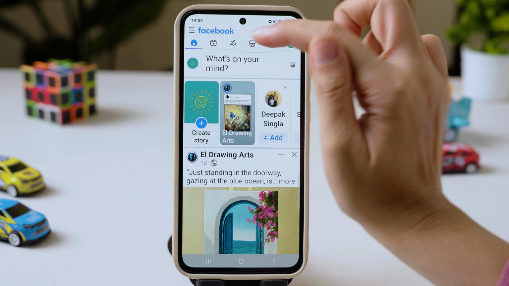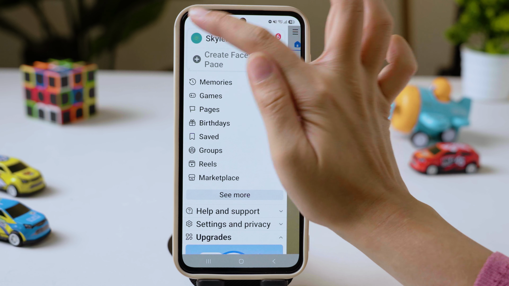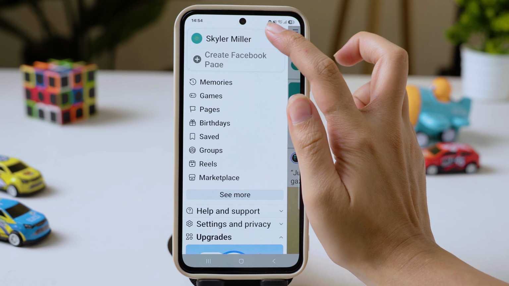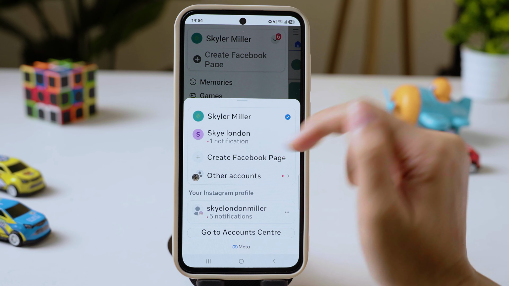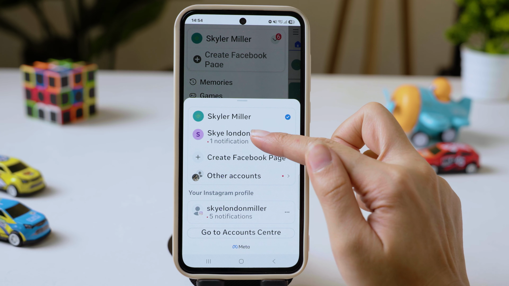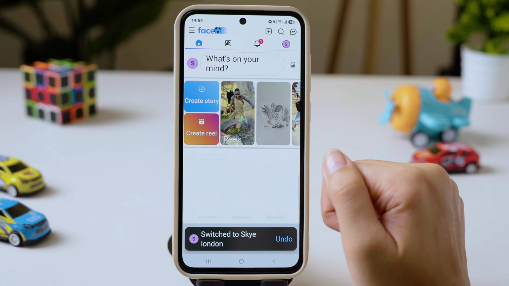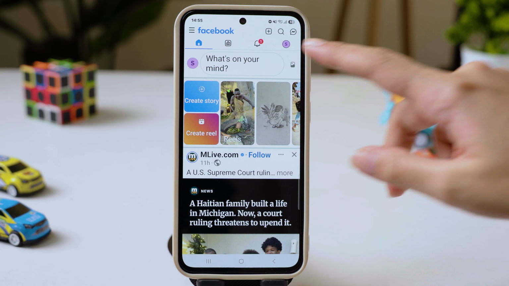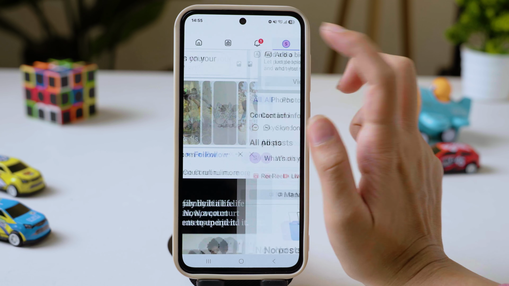Then tap on the hamburger icon at the top left. Now beside your name, tap on the drop-down button. From here, choose the name of your Facebook page. So now once you switch to your page, tap on your profile picture icon.